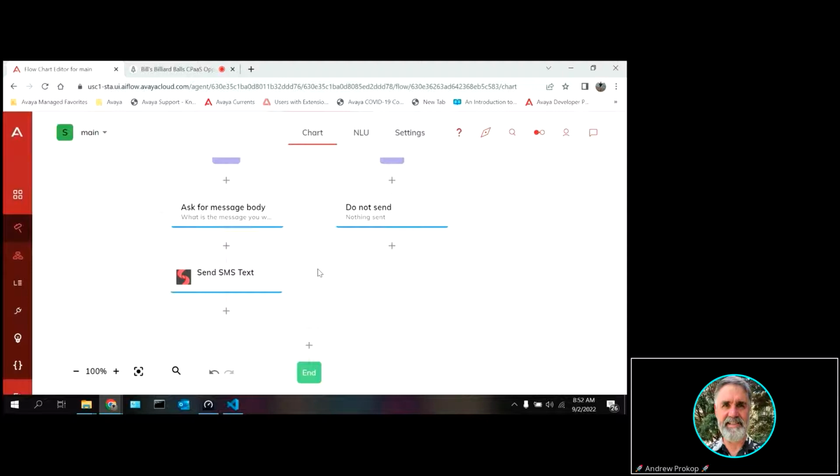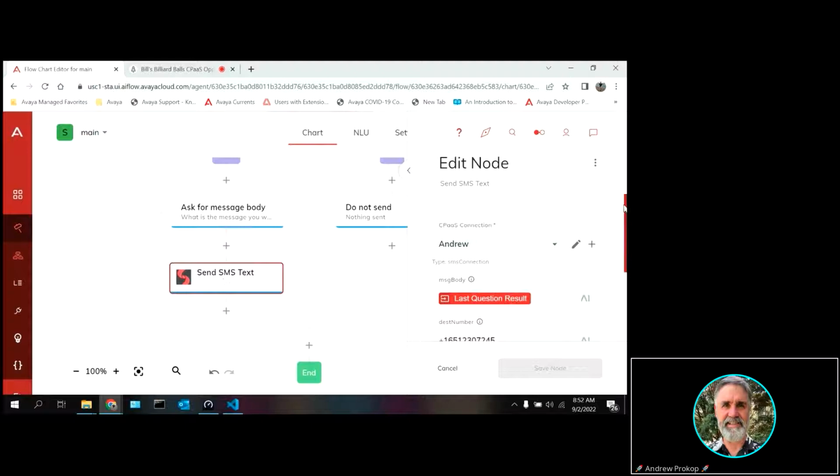If I come over here, then we have this extension that I wrote called send SMS text. Send SMS text uses Avaya CPass under the covers to send the text message using the SMS gateway. But I don't want to expose any of that to the user. I want to keep that hidden, and I'll show you how that happens. So if I open up the send SMS node, this is an extension, you'll see it has a few things in here. One of them, it has a connection, and a connection are the credentials that allow me to access my Avaya CPass account, get permission to send that text message.